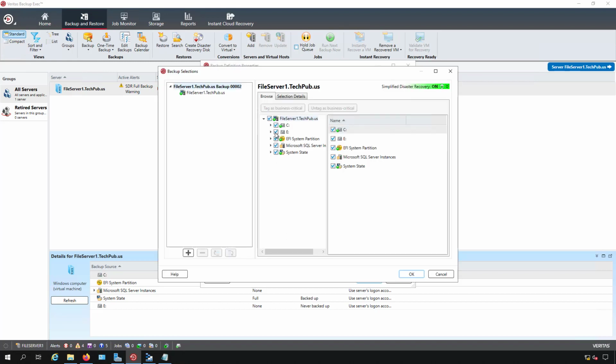And I'm going to uncheck my E drive because my E drive is my backup drive. So there's no reason to back up the backup drive. I'll leave everything else checked so that way I get a full backup where I can do what's called a bare metal restoration, where I can restore the data to another piece of hardware if I need to.